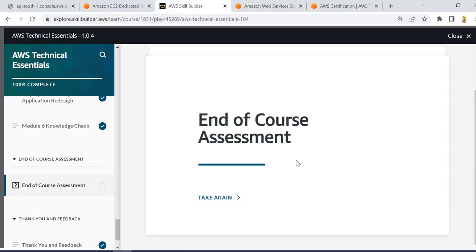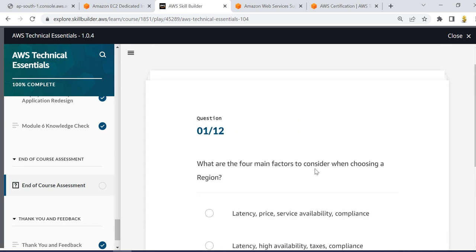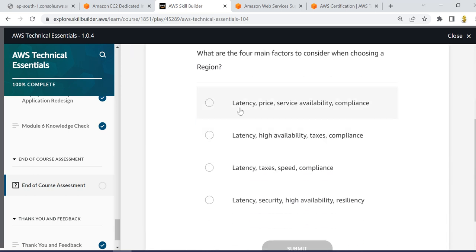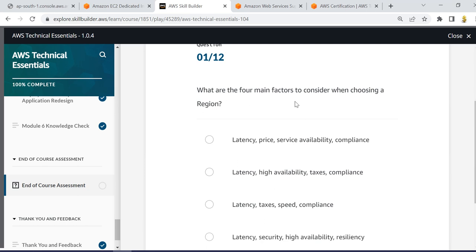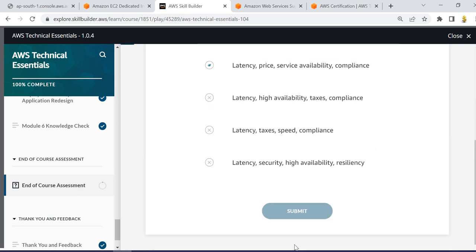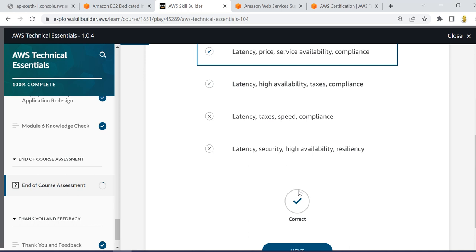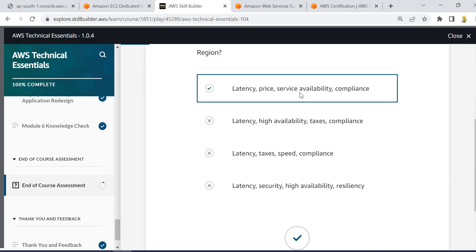So this is the course I've completed, and I'm just going to start the quiz. Okay. So what are the four main factors to decide a region? Okay, so yeah, it should be latency, price, and service availability and compliance.